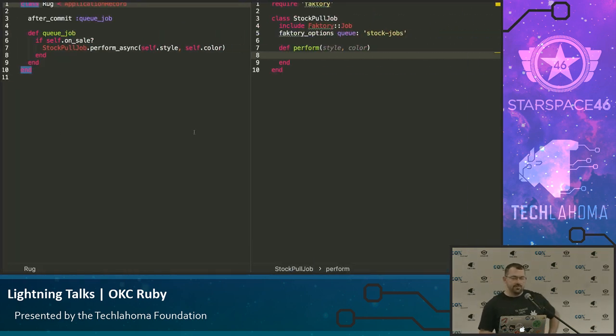So this is our server-side code. On the right, we have our factory job. I've defined this, I've required in factory, I've inherited from factory job, I've set which queue I want this to go into, and right now I just have an empty perform function. Since I'm not actually going to do the work on the Ruby side, I don't need any implementation in here. This is really just a helper class to help queue up the job.